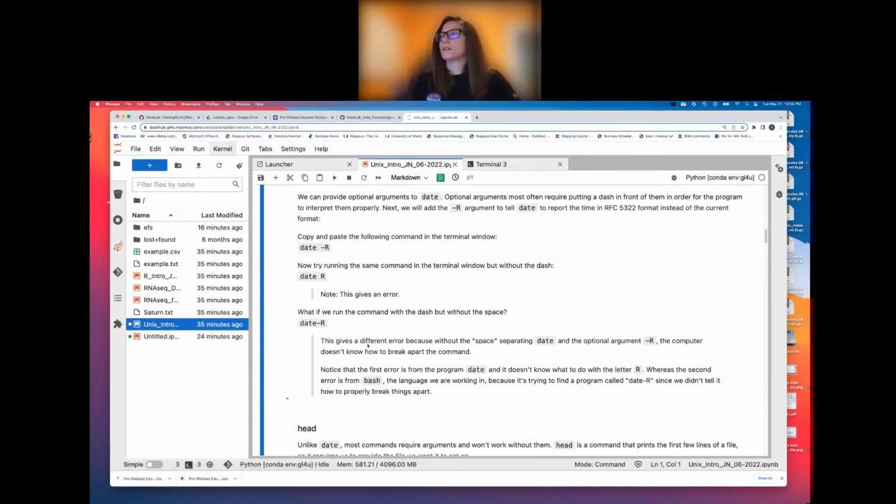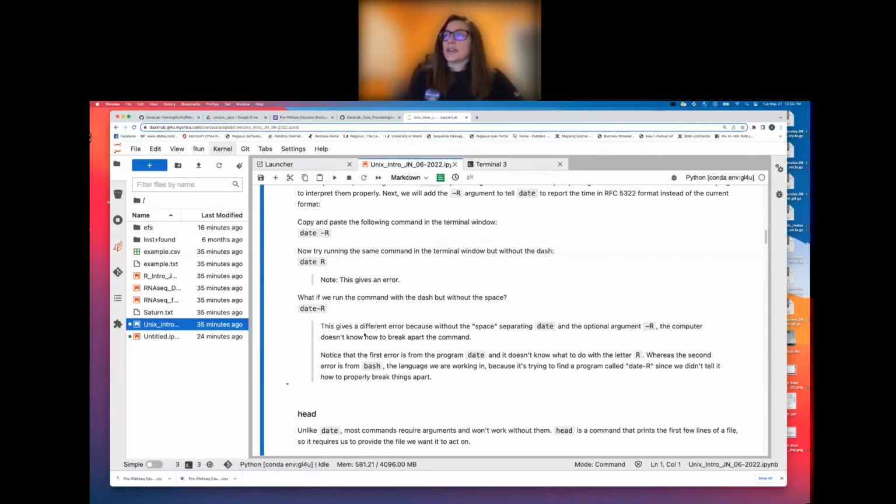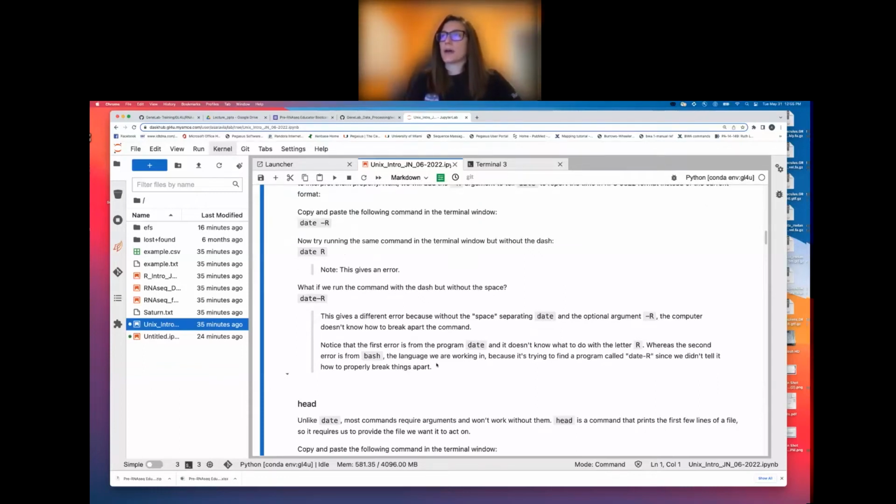Okay, so you'll notice that that gave a different error because without the space separating date and the optional argument -R, the computer doesn't know how to break apart the command. I want you to notice the little things about the errors that we got. The first error is from the program date, and it doesn't know what to do with the letter R. Whereas the second error is from bash, the language we're working in, because it's trying to find a program called date-R since we didn't tell it how to properly break things apart.